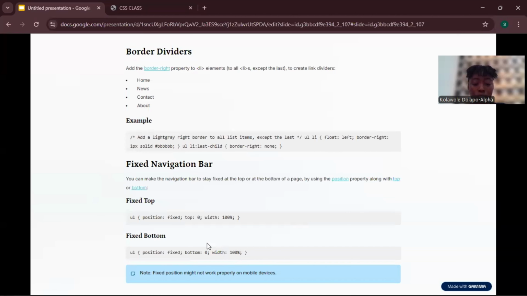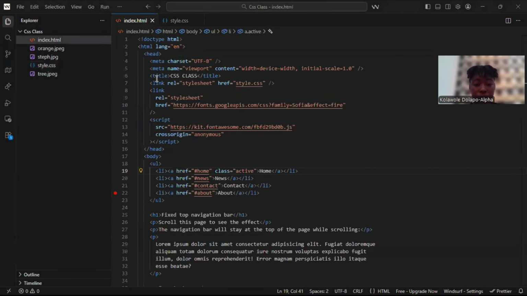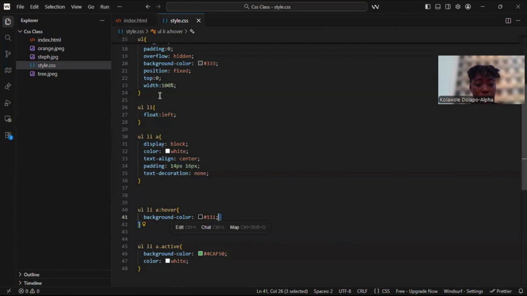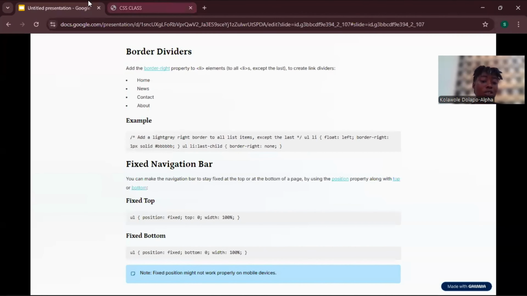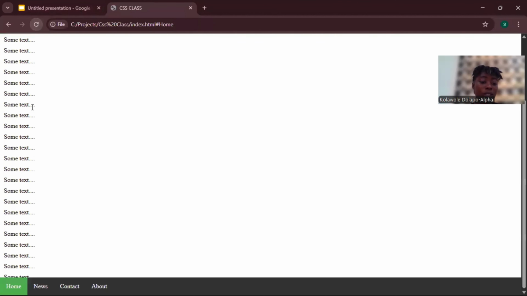What do we need to do? We'll just change the top to bottom. Where we have top here, we'll change it to bottom instead. Now let's check it out. So instead of the top, it will be at the bottom. Now can you see? So that's the difference between both of them.